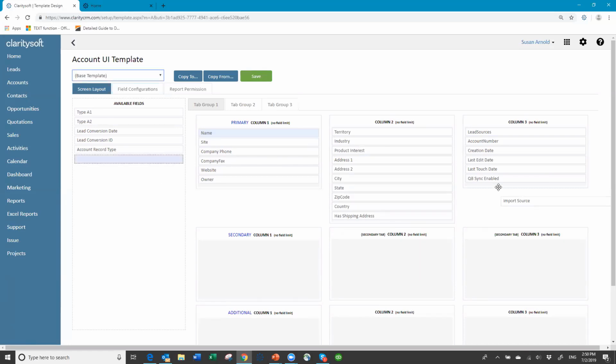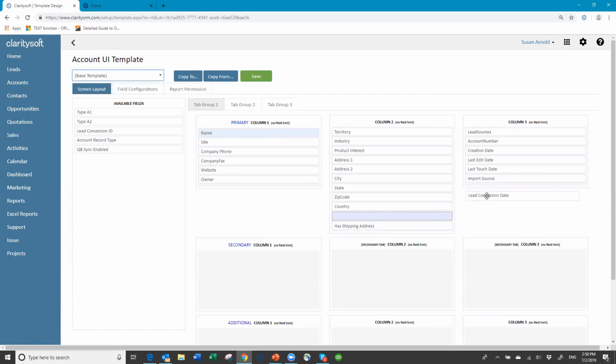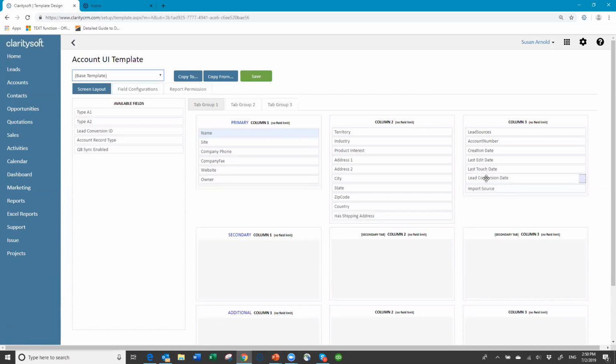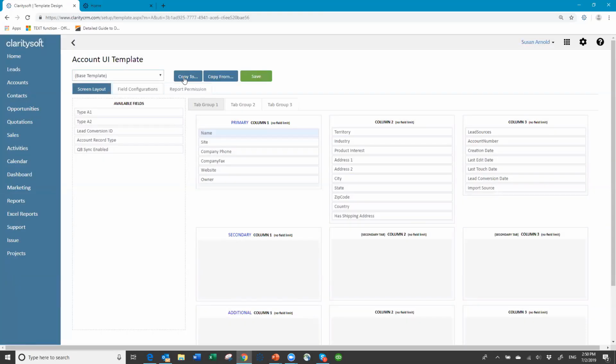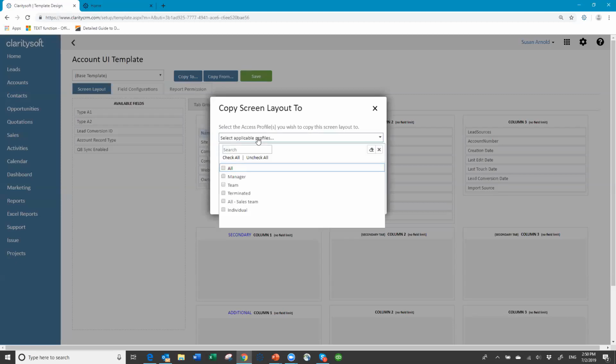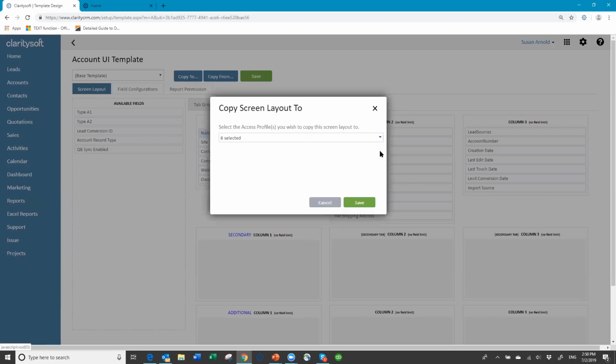I'll put this over here. Now I'm going to pull this one away because we're not using that. All right. And then another one you might want to bring over is this lead conversion date. This will tell you the date that you actually converted the lead to create the account record, which might be interesting to know. And then I'm going to click Save. And then copy to. And I'll do the same thing, just check them all. And I can just click away from that.